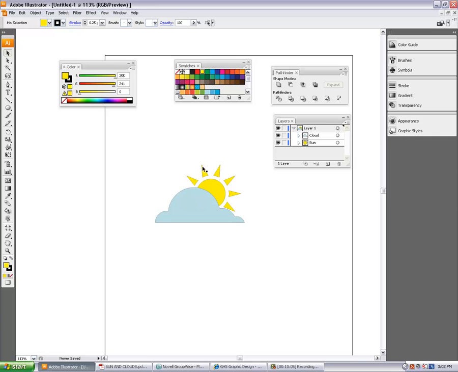Okay, so that's the basics behind the sun and clouds. That is how to color them. Very simple tutorial using Pathfinder, using shapes, renaming shapes using the layer palette, and quickly selecting shapes that are in a compound shape.